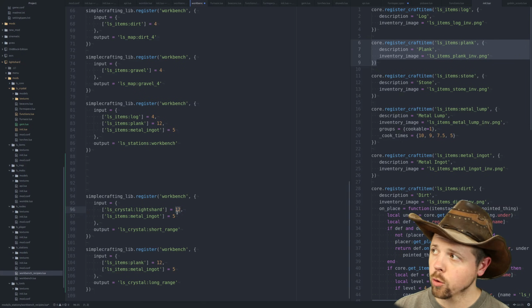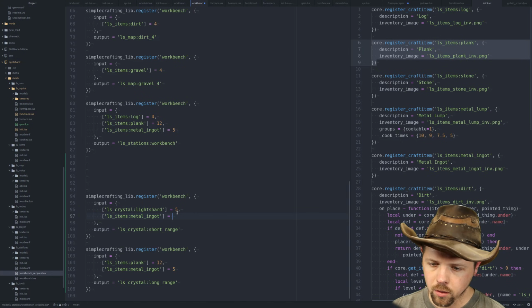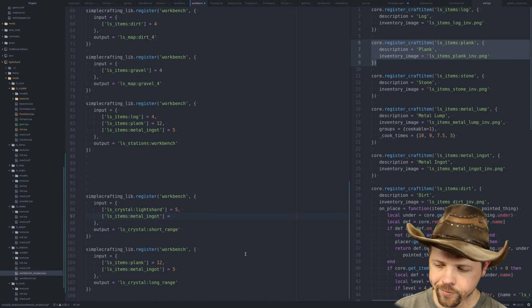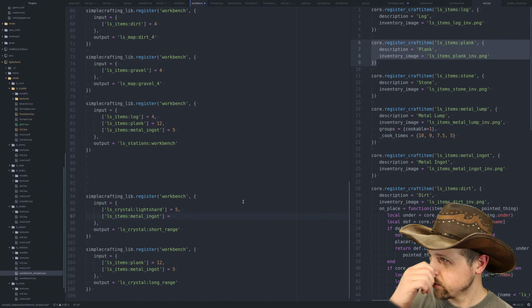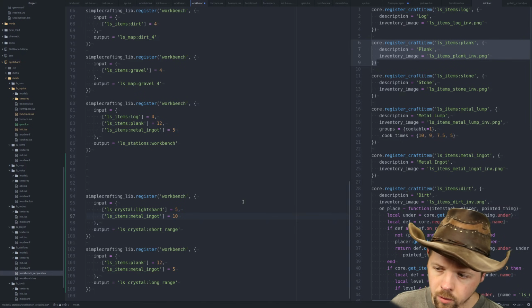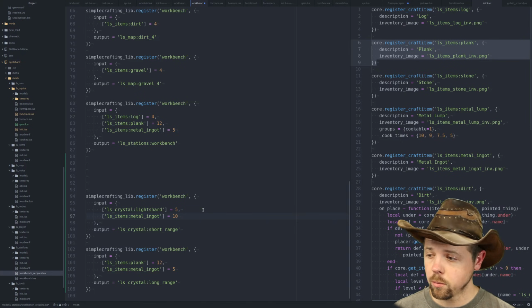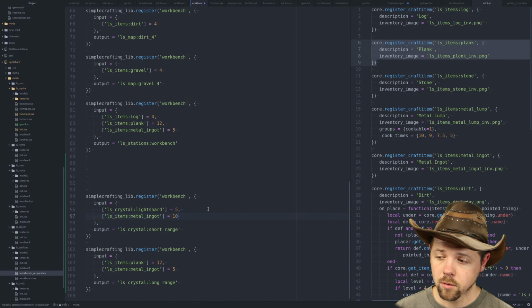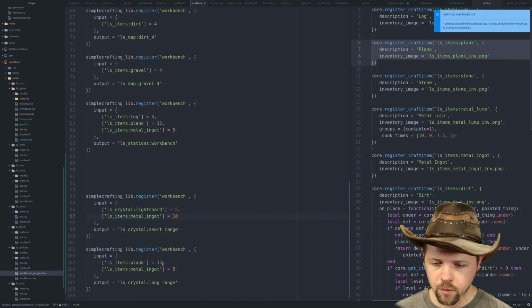Now I'm thinking, what if for the short range we do, well, 5, and then metal ingots, I don't know, I don't want it to be too inexpensive, so we'll do 10 metal ingots. I mean, that won't really be super hard to come by, because one metal mine is 25, I believe, pretty sure, unless I change that.